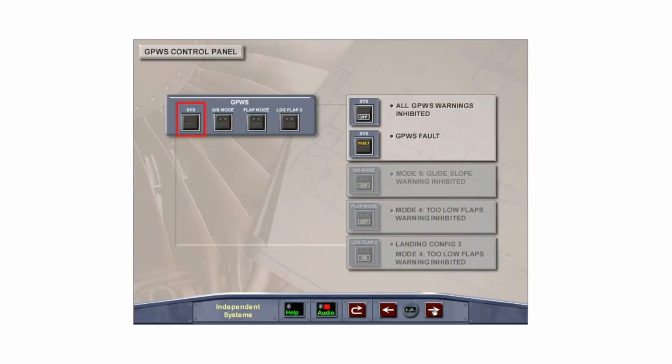The GPWS is controlled through the overhead GPWS control panel. Selecting the system push-button switch to off will inhibit all GPWS warnings, and the push-button switch will indicate fault, along with an ECAM caution, if the GPWS is faulty. Selecting the glide slope mode push-button switch off will inhibit the glide slope Mode 5 warning if intentional descent below the glide slope is required, for example, for a non-precision approach.